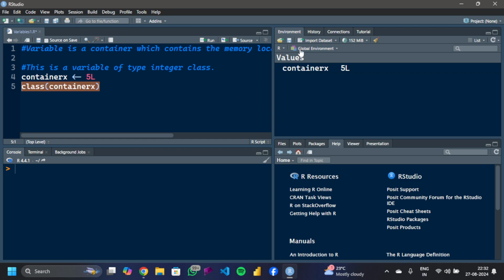So here you can see a global environment, which mimics the hardware storage that we have. We have declared a variable named container x with a value of 5, which is an integer class that is stored inside this. So here you have a container and the corresponding integer that is stored in it. Basically, a variable is a container which has some information in it. So we have declared an integer class here.